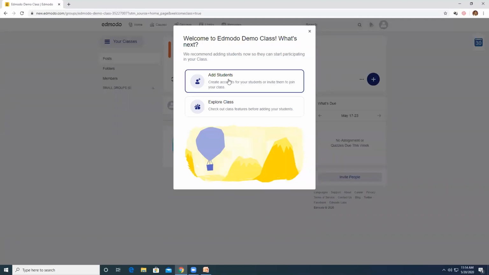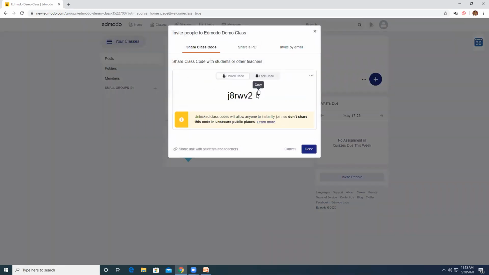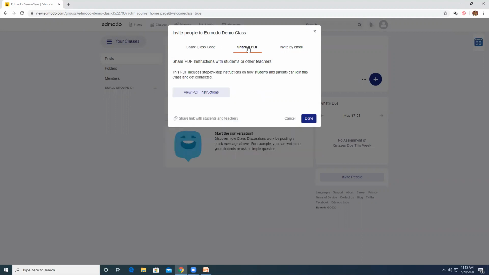Now you can add students right away, or what it does is, it has created a class with a class code, similar to Google Classroom. Now you can see the class code here. The students can copy this class code, let me copy it, and they can join. Or you can share a PDF with the students which has the instructions. So let me show you how the instructions look.